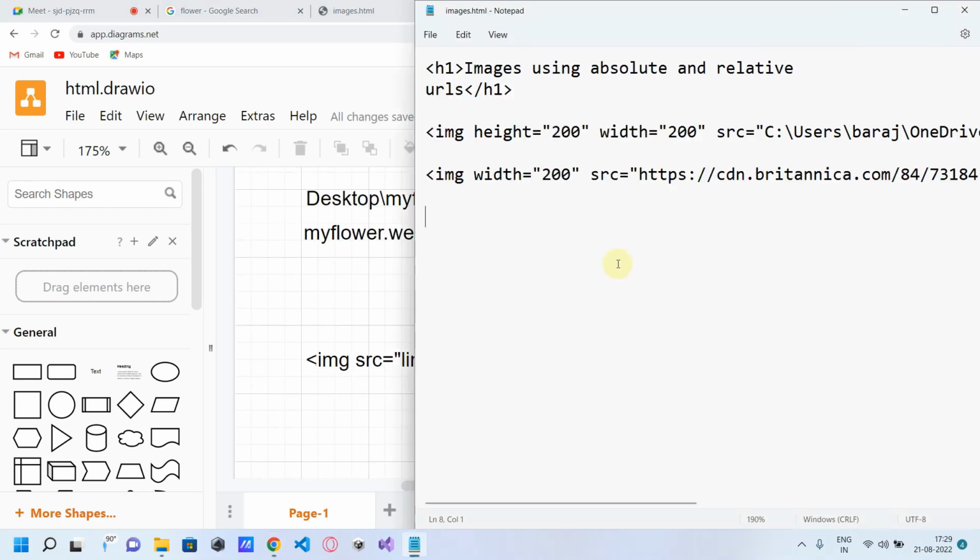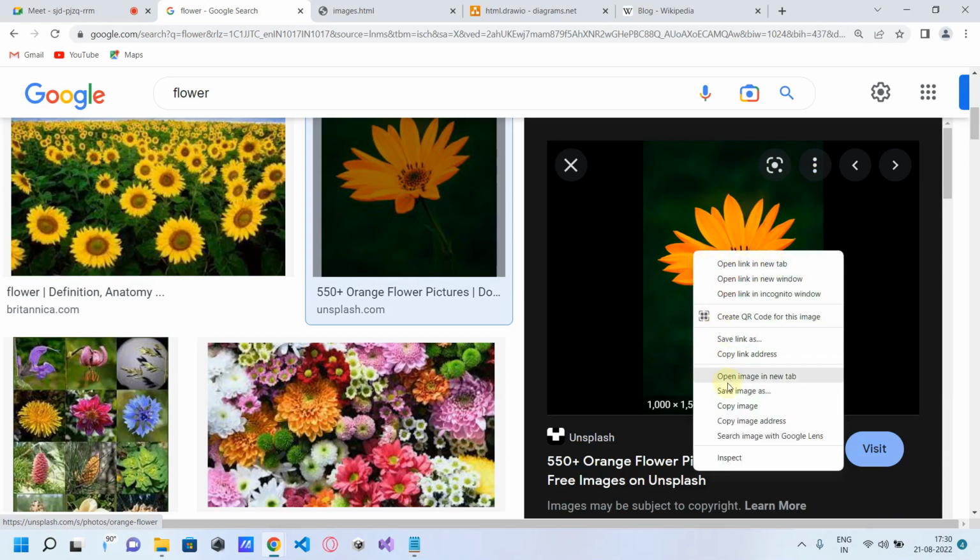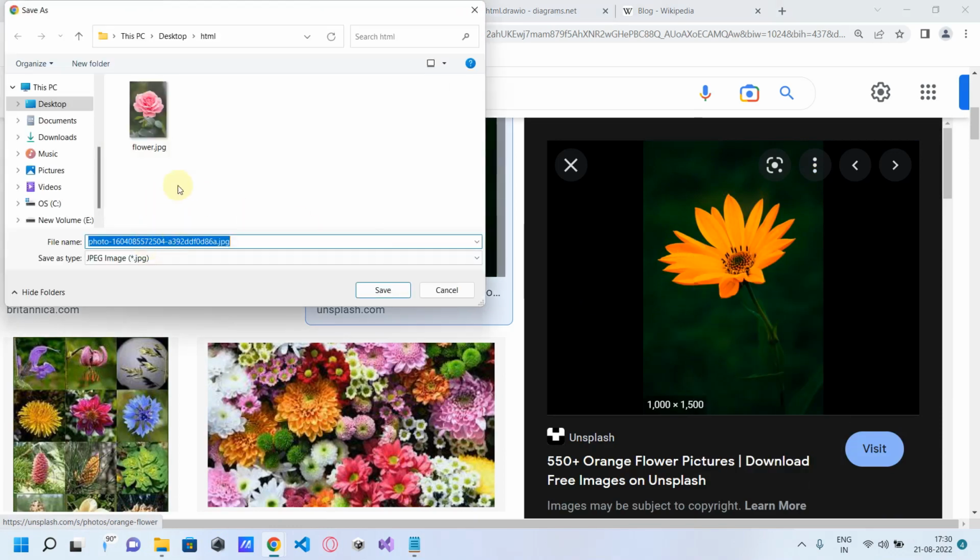Now I will show you. So now if I have an image inside a folder, I will download one more flower image to be clear. So this flower right here, save image as. Here I will put flower2.jpg.